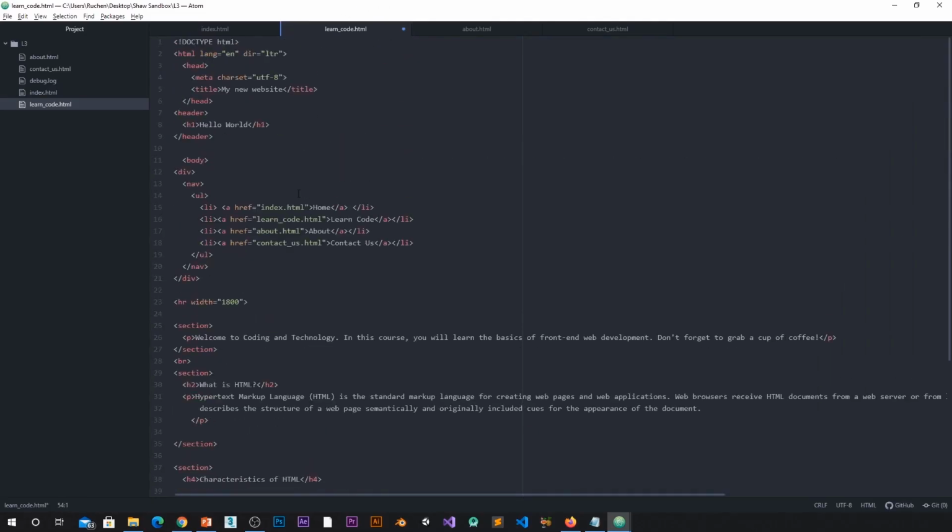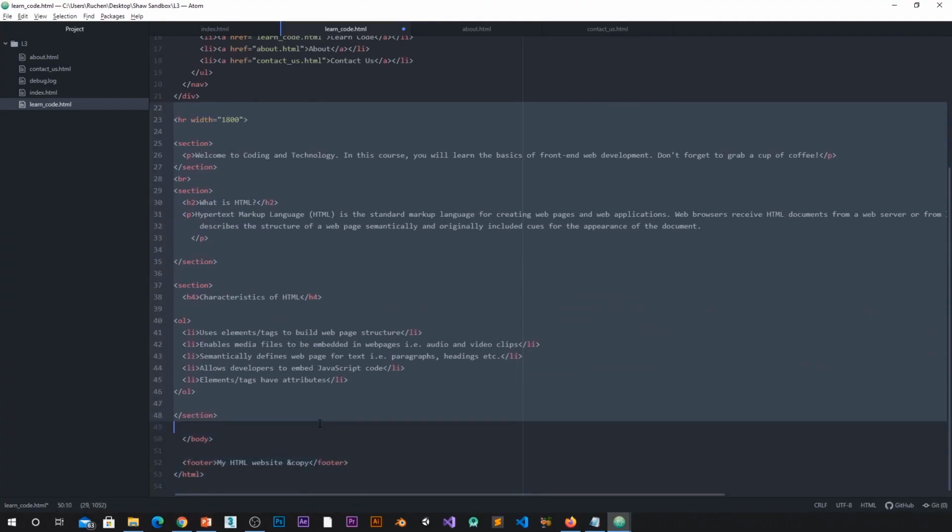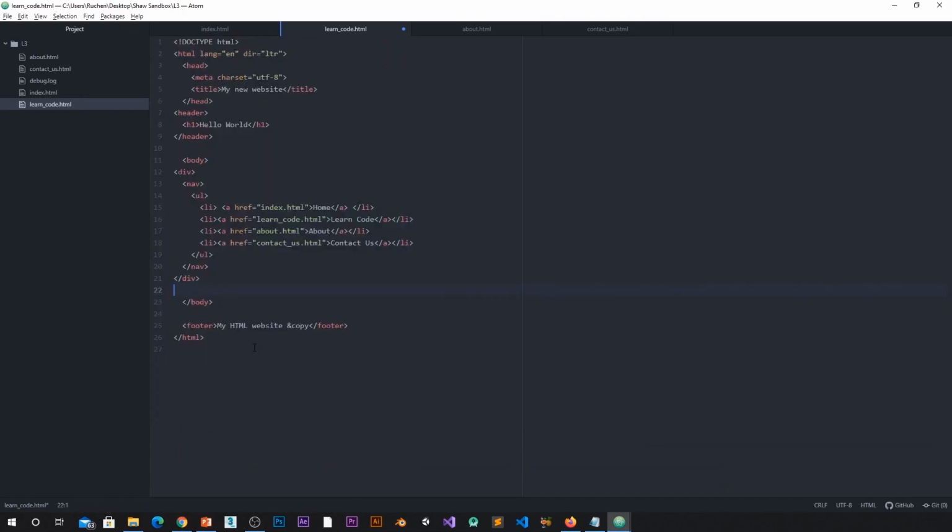Now I don't want these pages to look exactly the same, so I want there to be some variation in what's going on. So I will remove everything from my HR tag over here, up until my footer. My body I can keep. Okay, so because my body tag opens up there, I need to keep my closing body tag over there. I'll delete the footer as well. Okay, I'll save that.